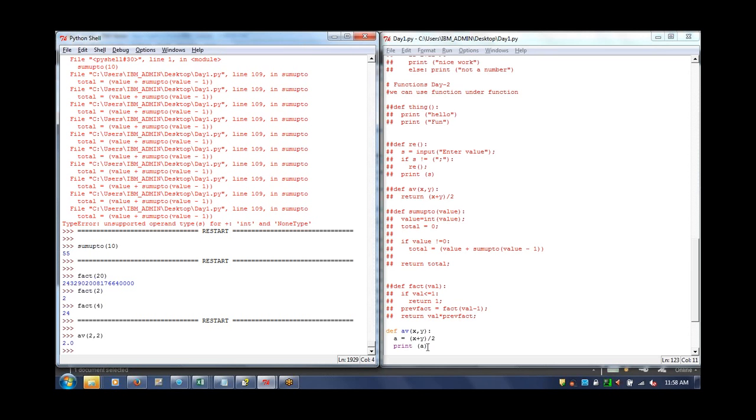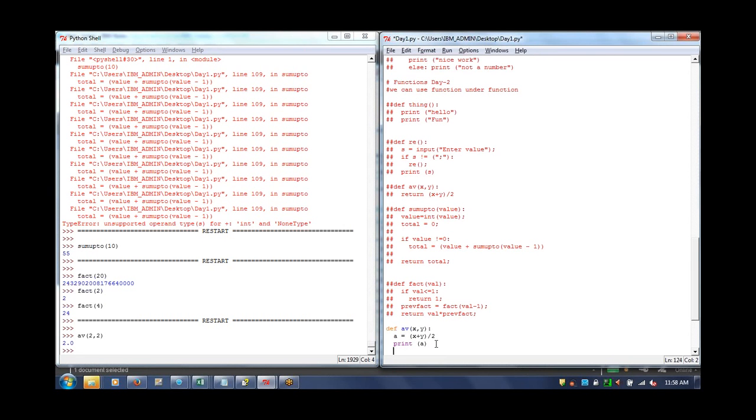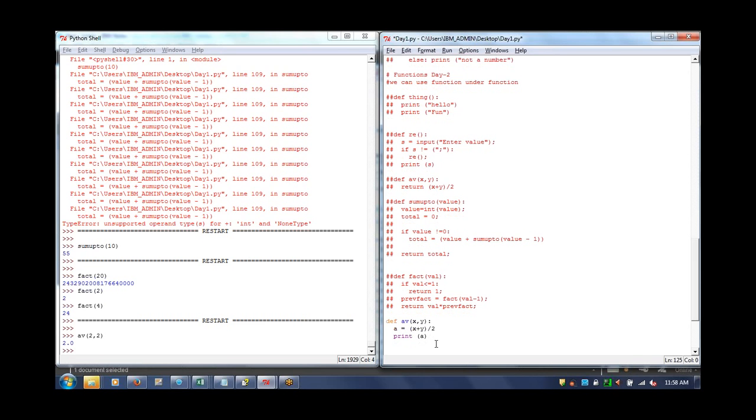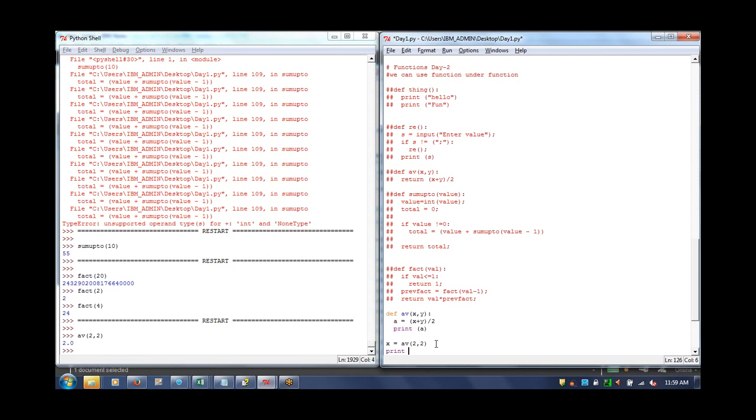Now you say x equals to average. Where, after print? No, come on. After print, outside the function, which means press one more enter. Now write x equals average. Basically call the function with 2, 2. Will it work? Now in the next line say print x. What will be the result?